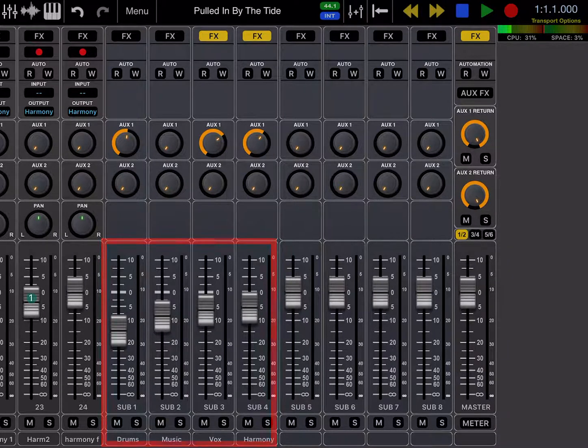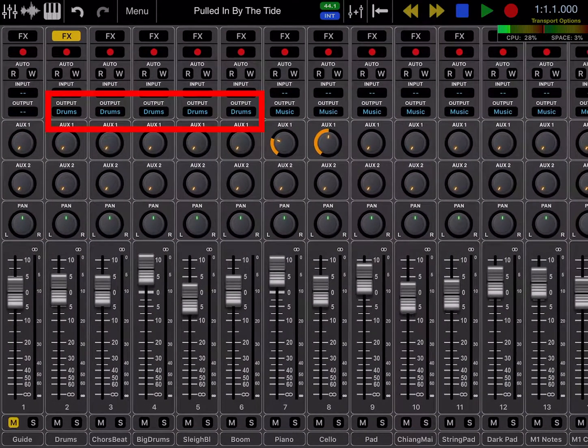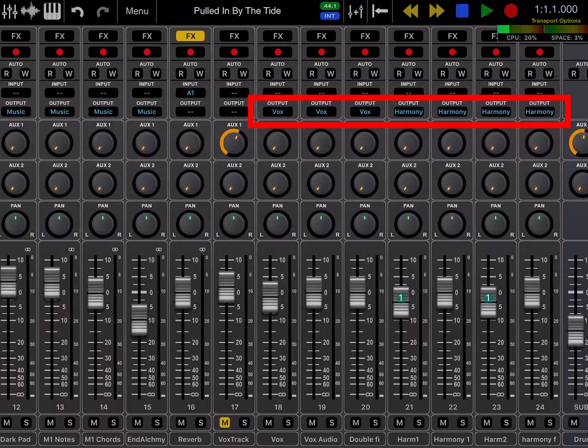So what I've got is anything that's drums basically goes into the drums subgroup. All the music goes into the music subgroup. The vocals go into the vocal subgroup, and the harmonies have their own subgroup.